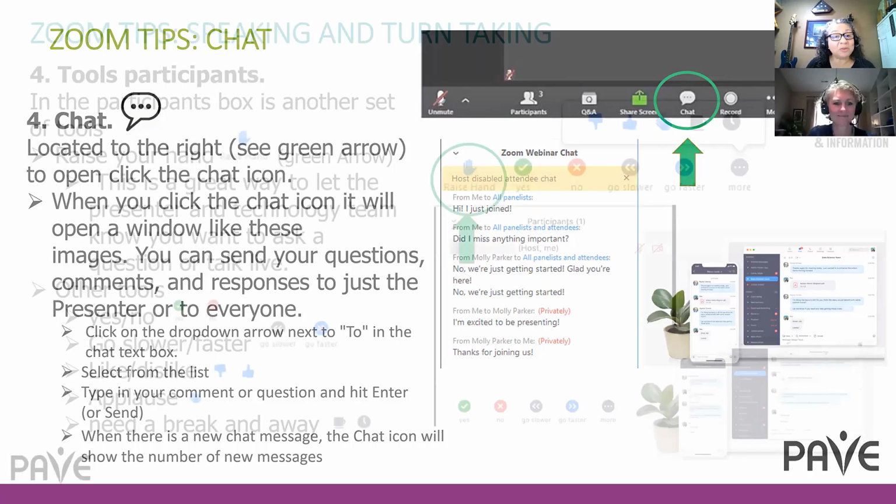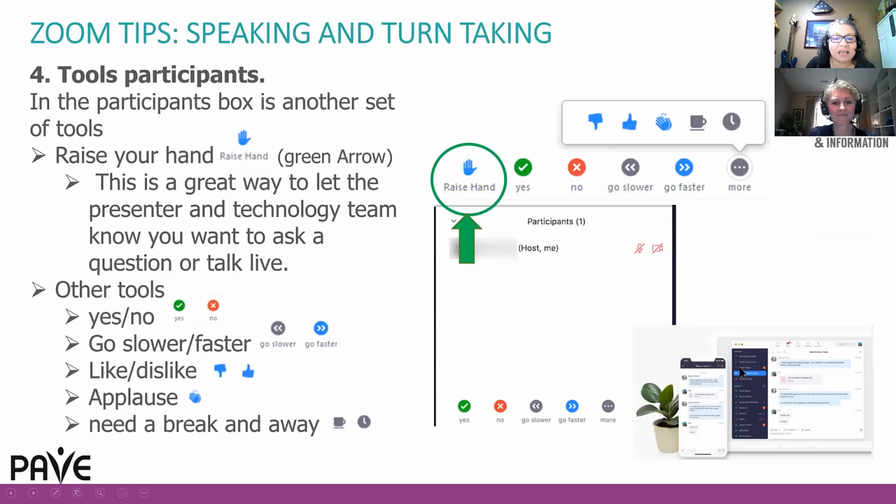Also, you can raise your hand, just like I was mentioning. You can go through the More icon with the three dots, and you can indicate that you want to raise your hand if you have a question at some point. This is a great way to let the presenter and the technology team know that you want to ask a question or talk live. There are other tools that we can use, but for right now, we're just going to use the chat box or raise hand when needed if you want to take a turn.